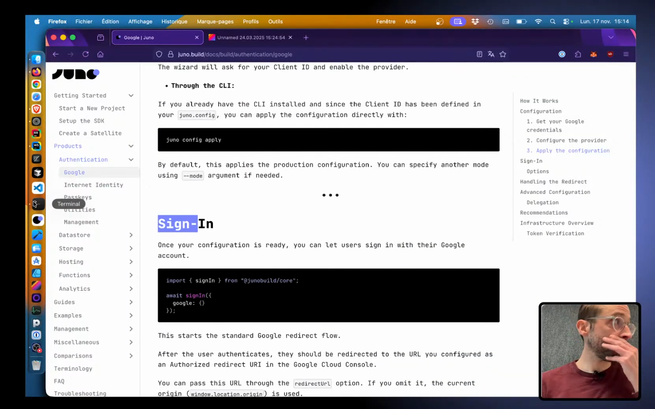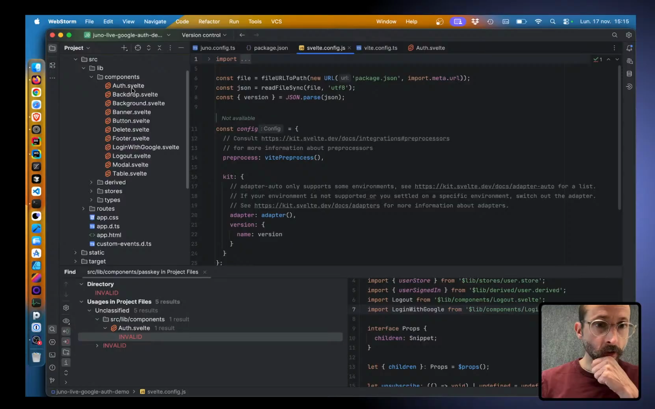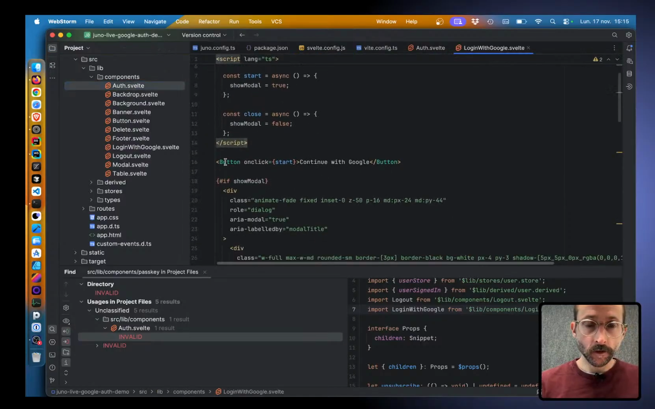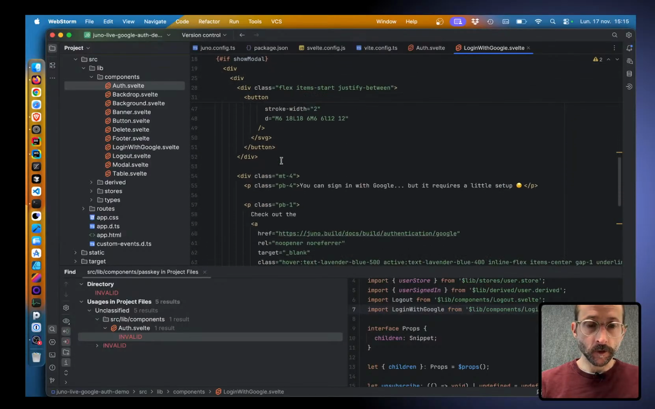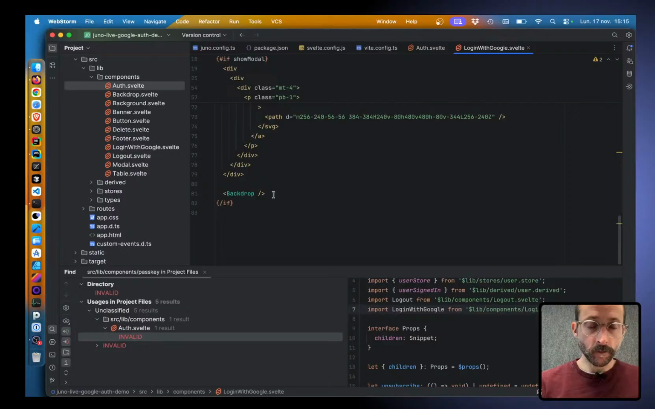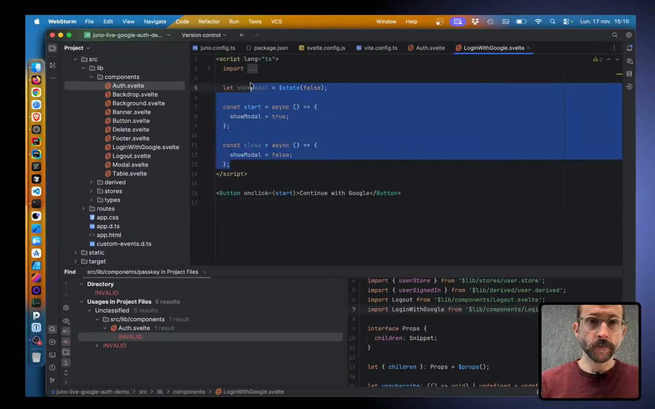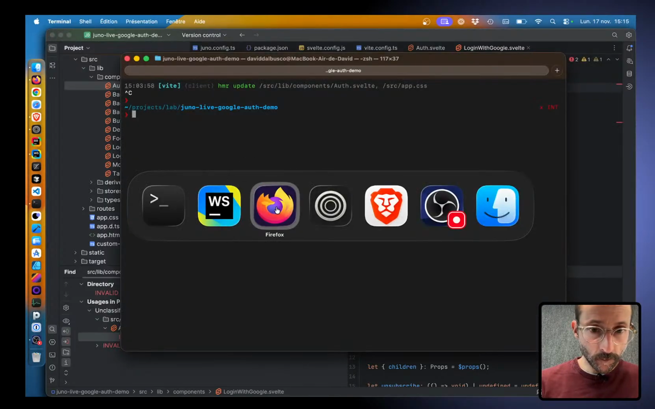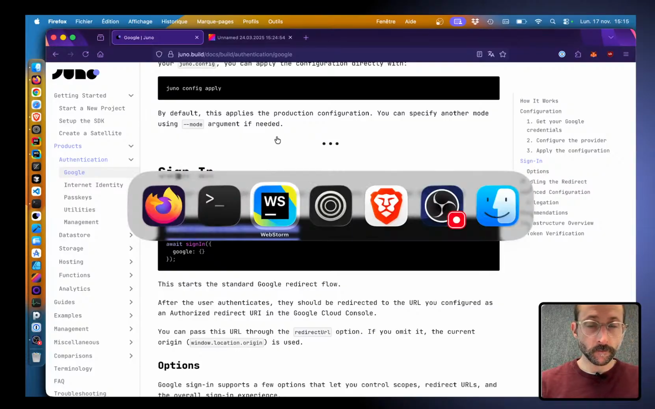So I will go to the code, and in the code we have a button called login, continue with Google. We don't need that show modal because we're going to implement it for real, right? So what do we want? We want the sign-in that comes from core.